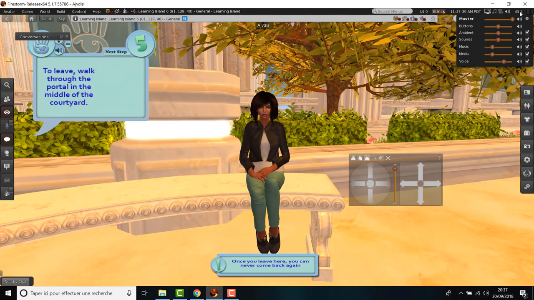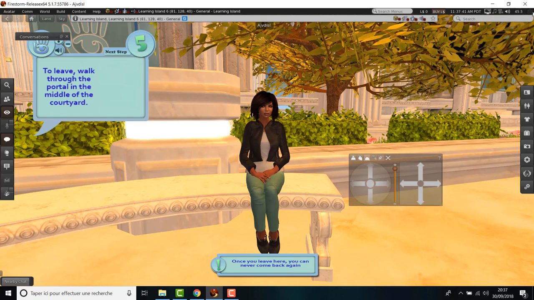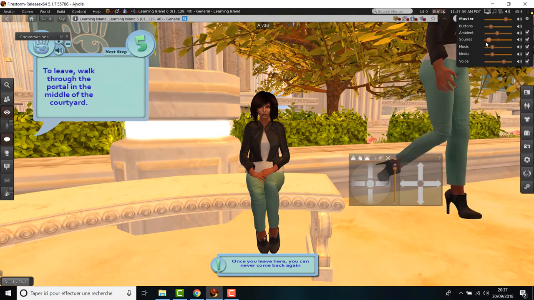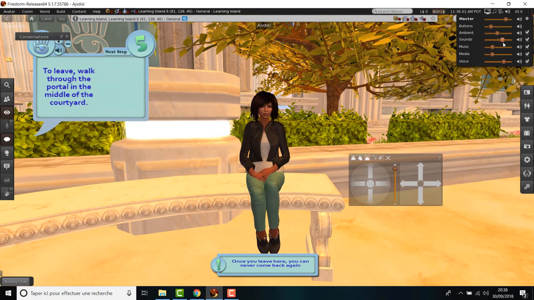Here we have the FPS. This is like graphic options, frames per second. You have the tab for the sound, so you can reduce the sound. You can reduce the sound of clicking on buttons. You can reduce the ambient sound if there is one, like now there are sounds of birds and trees and water. You can reduce the sound of music when you are in clubs, for example, and you can reduce the sound of media.